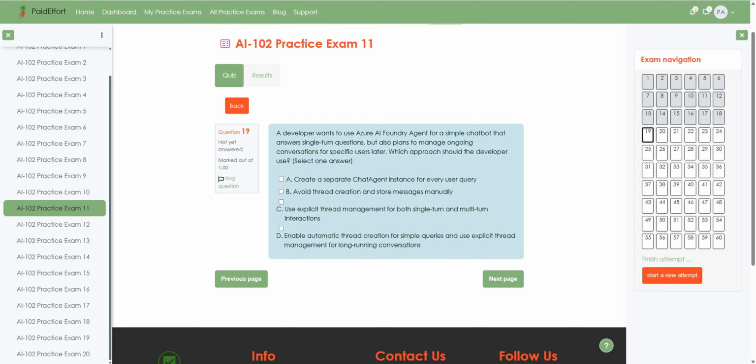The correct answer is D. Enable automatic thread creation for simple queries and use explicit thread management for long-running conversations. Now let us walk through the reasoning. Automatic thread creation is ideal for simple one-off questions. Therefore, the developer avoids extra overhead when there is no need to preserve context. However, for ongoing conversations tied to specific users, explicit thread management is the better choice. Consequently, the developer can keep conversation state and context across multiple turns and sessions.